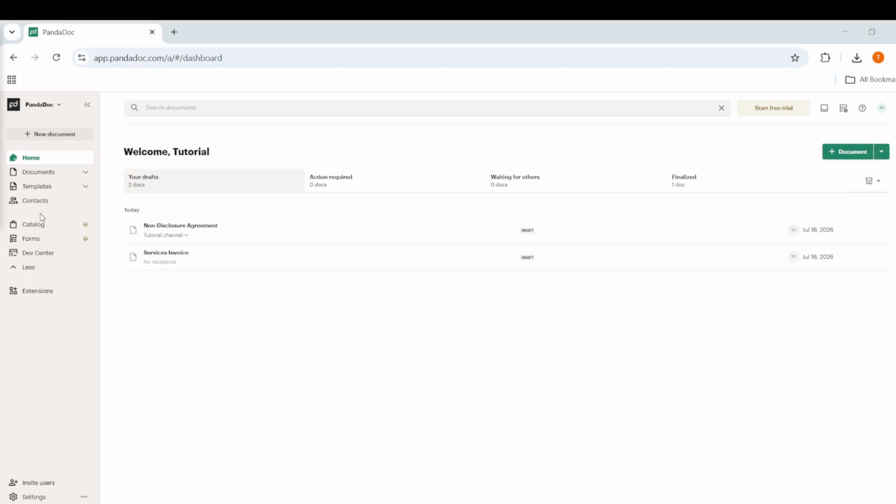In today's video, I am going to teach you how to find Pandadoc ID. Today we will walk through the exact place to look inside Pandadoc and how to copy the long code from the URL so you can save your Pandadoc ID for later use.